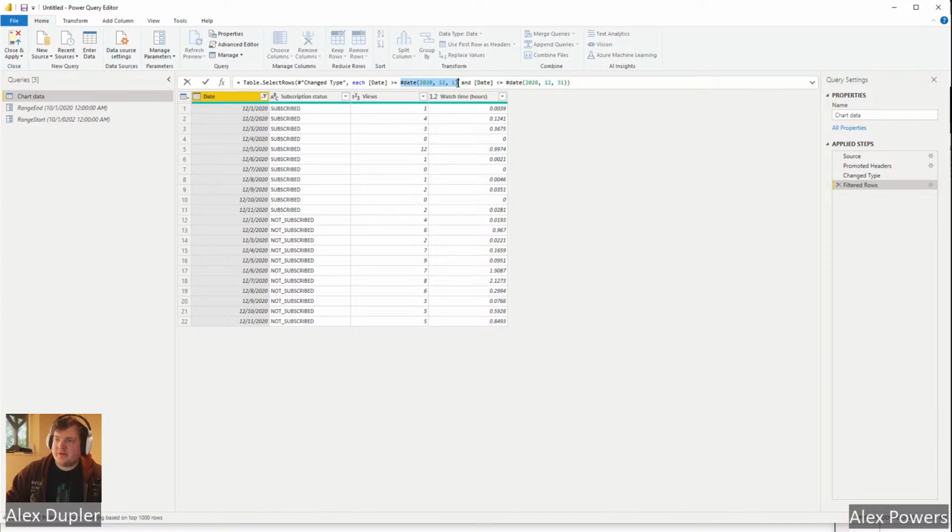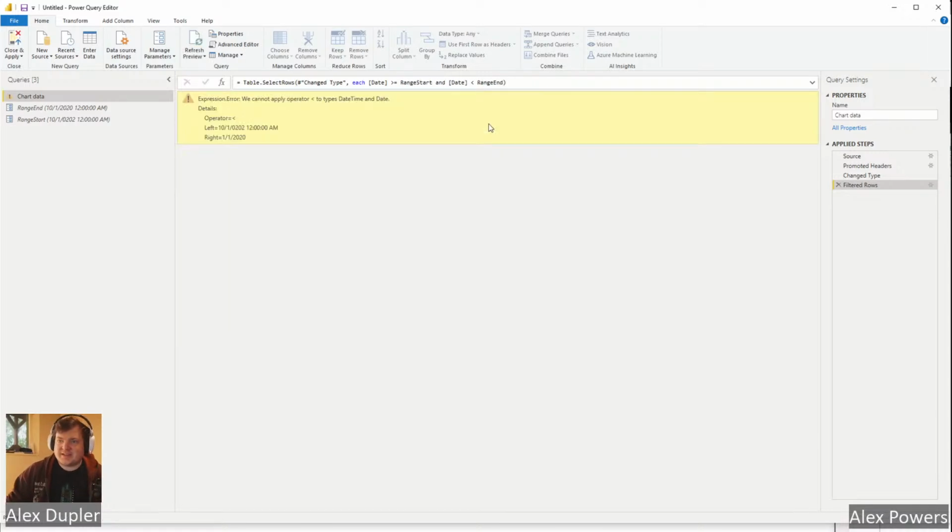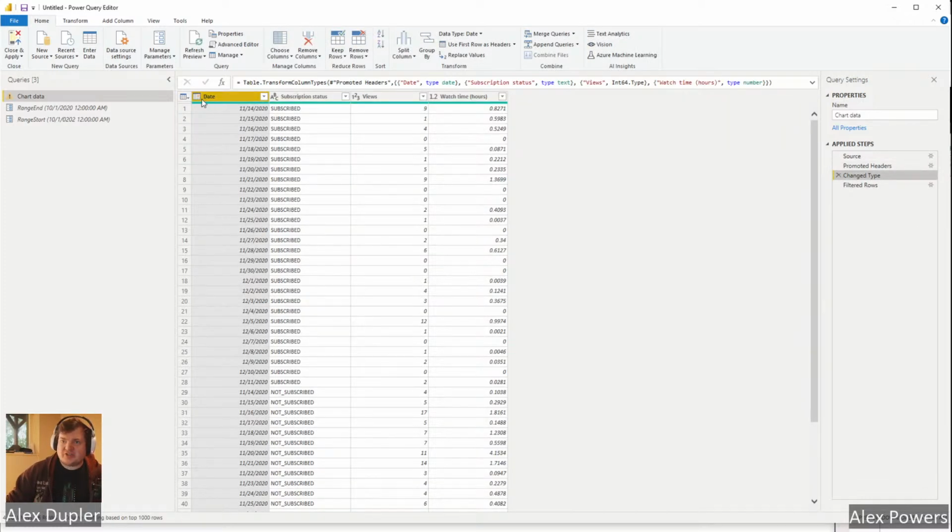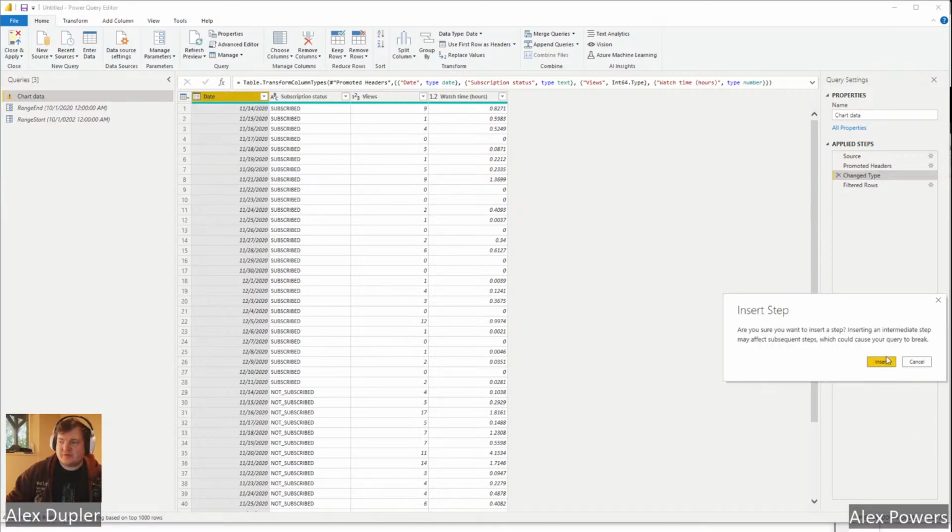So anyway, we're gonna do this. We're gonna write M, because that's what you're supposed to do. So we've got range start, and here we've got range end. And I guess I used the wrong one. So now I've got this, except it doesn't work because we're mixing data types. So we need to come back to our change type step. And even though this doesn't have times, we need to change it to a date time.